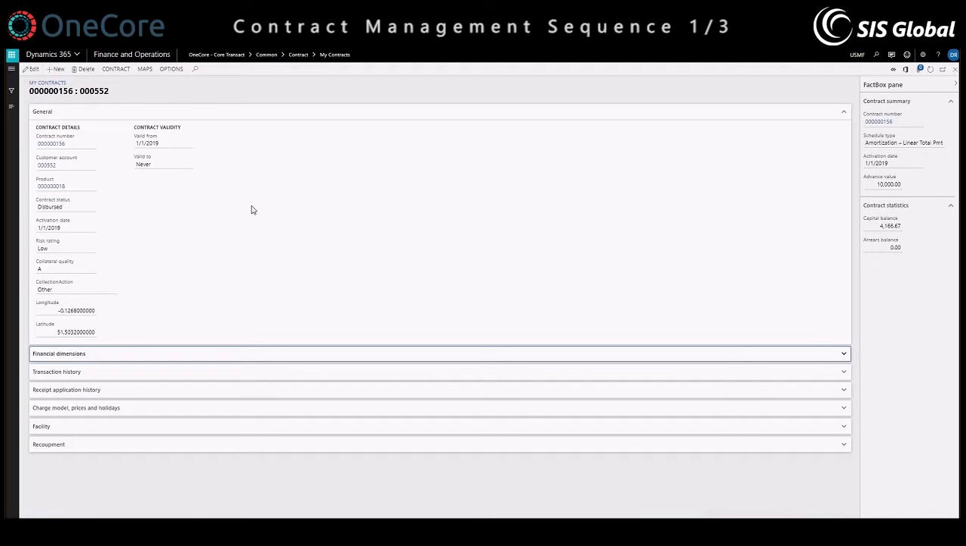So I would like to draw your attention to the right hand side of the contract form. And you'll note the fact box, and this is populated with contract specific information. It's completely configurable and gives the user a great overview of the key points within the contract.